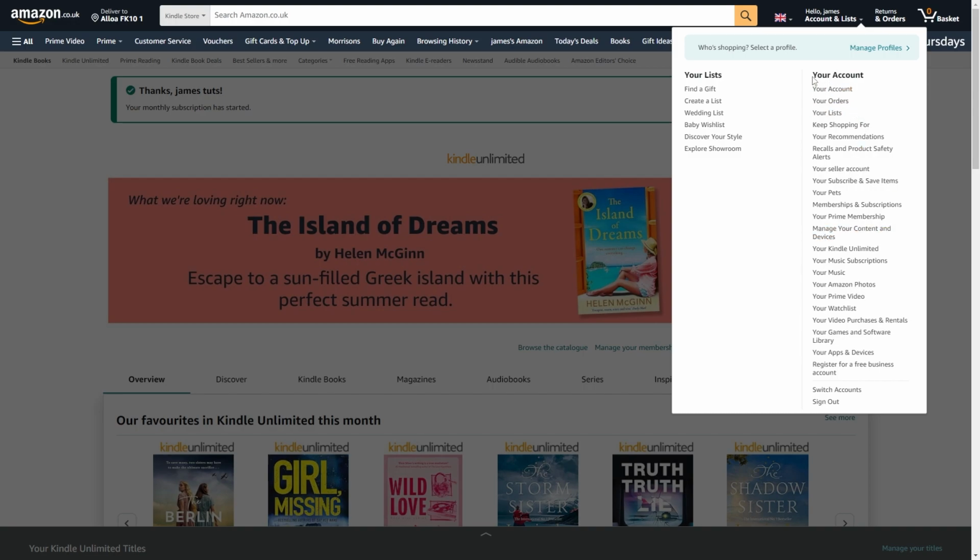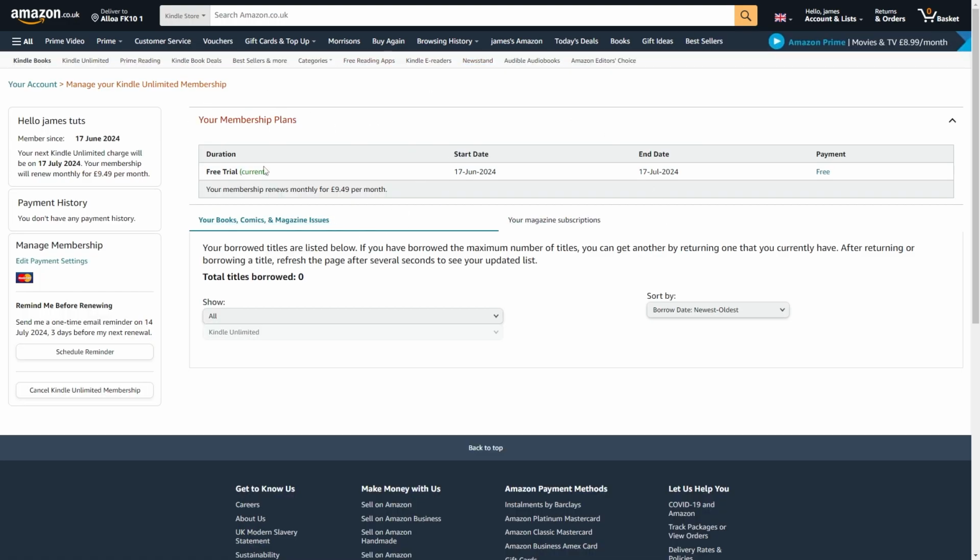What we have to do is go to where it says your account, or we can go down and look for this option which says your Kindle Unlimited. So we can click on that, and from there, here's where we can find our membership plan.